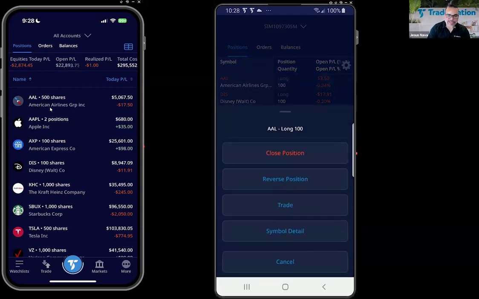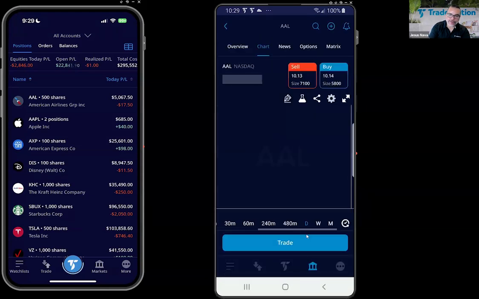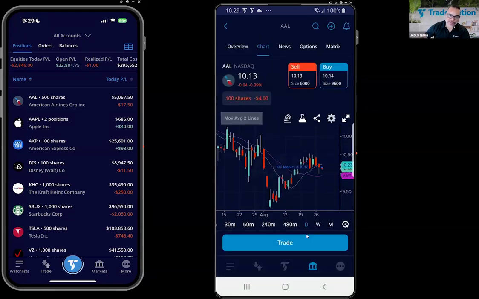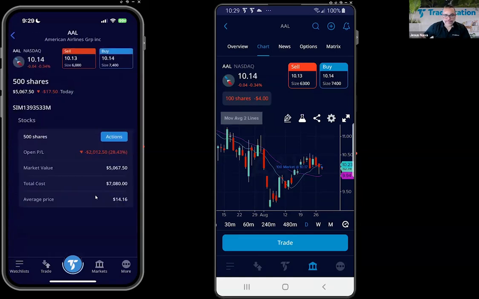And notice how my Android gave me the option to go to the symbol detail. I'm going to tap there. And if I do the same thing on my iOS, if I tap on the security, it doesn't do the same thing. It doesn't give me the option to go to the symbol detail. I wanted to go to the symbol detail.